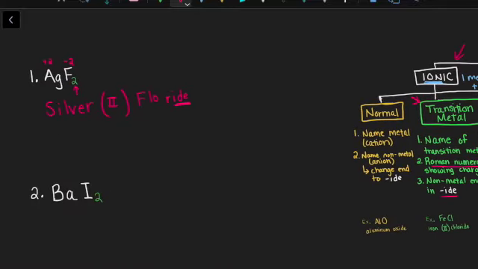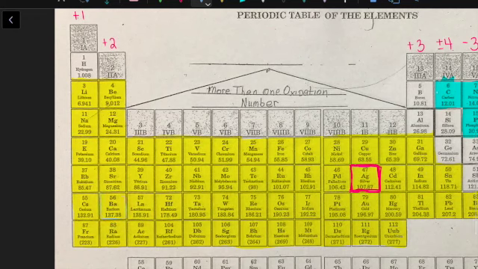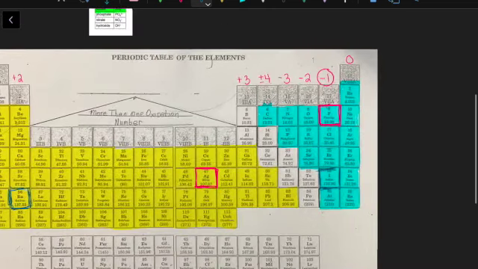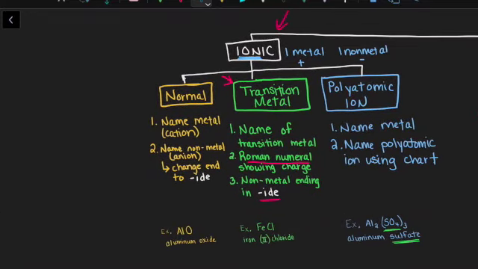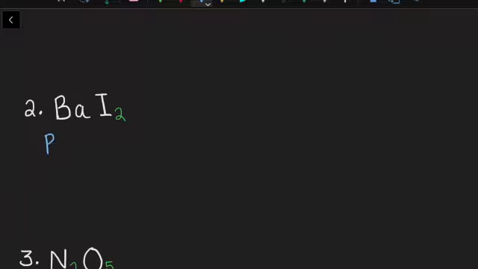Okay, let's look at BaI2. Okay, I'll use a different color. BaI2. Let's find Ba first. Ba is barium, and it is here. BaI2. Okay, so it is between a metal and a non-metal. That tells me it is ionic, and it's just a normal case. So that tells me that the cation, or the metal, comes first. The positive one comes first. So that is barium. We just write it normal according to our rules. Barium.